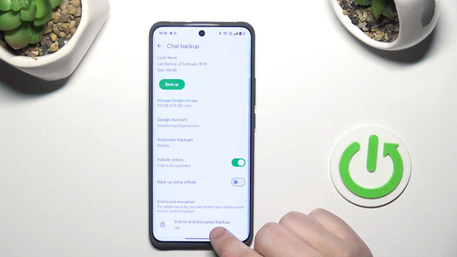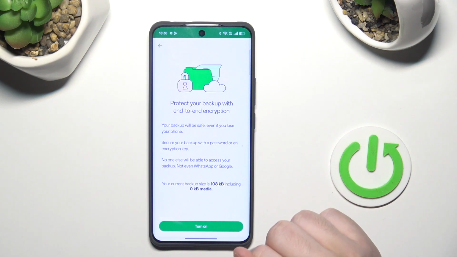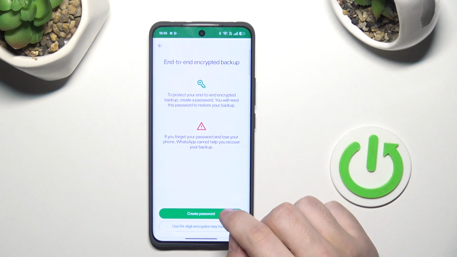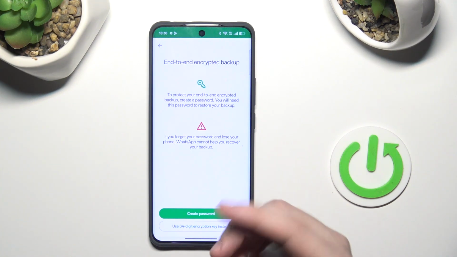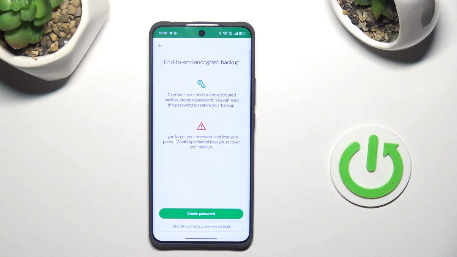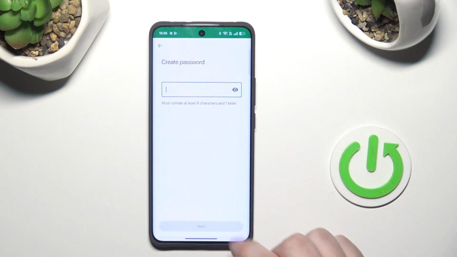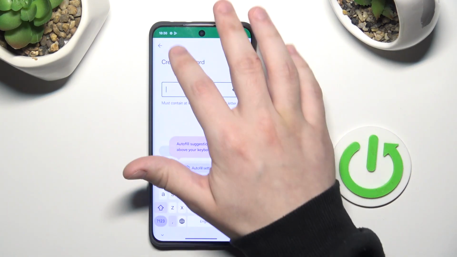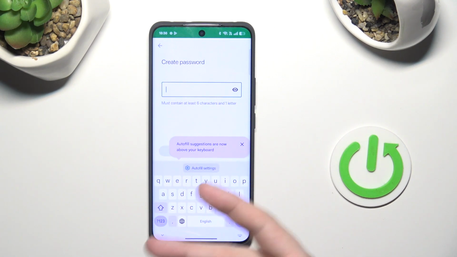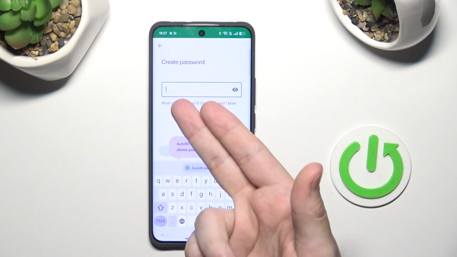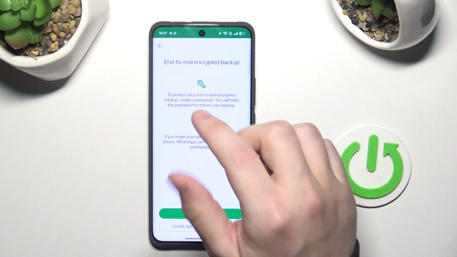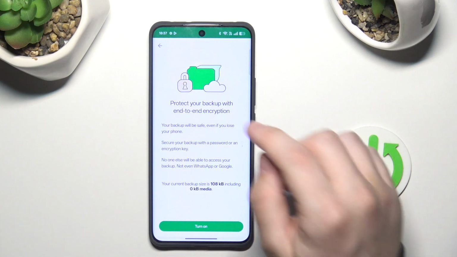Okay, also you can enable the videos, and at the bottom you have end-to-end encrypted backup. You can turn it on also, and basically you'll create a password and without it you won't be able to restore the backup. So simply click on create password, and here you can create one, and the app will want you to type this password when you try to restore the backup.